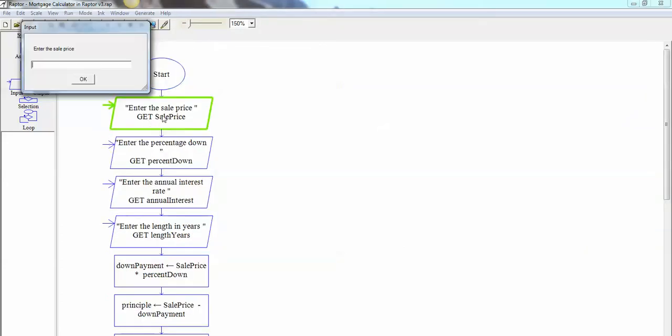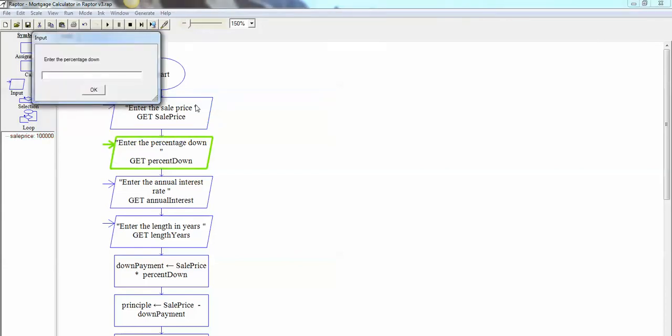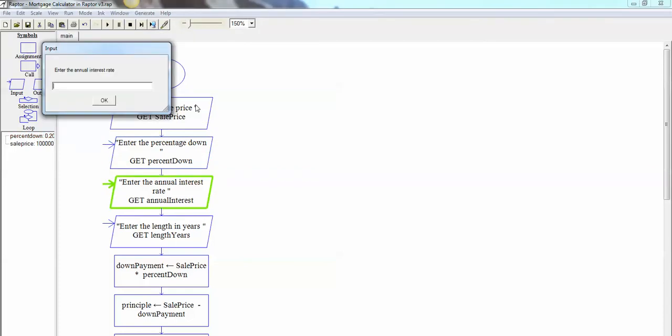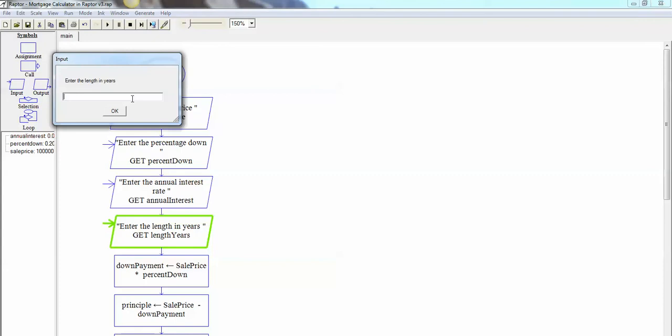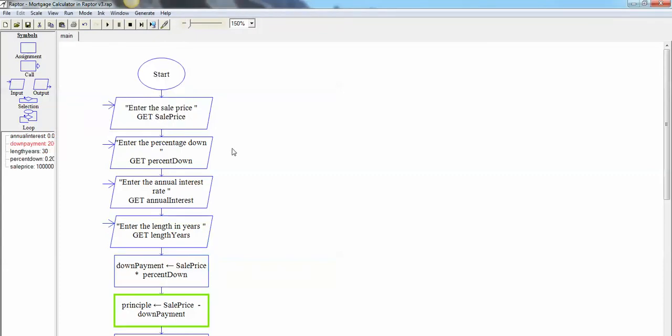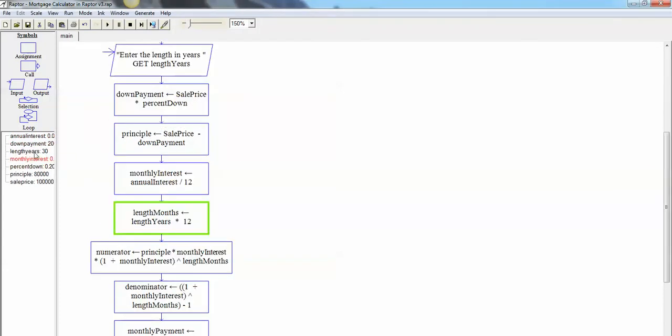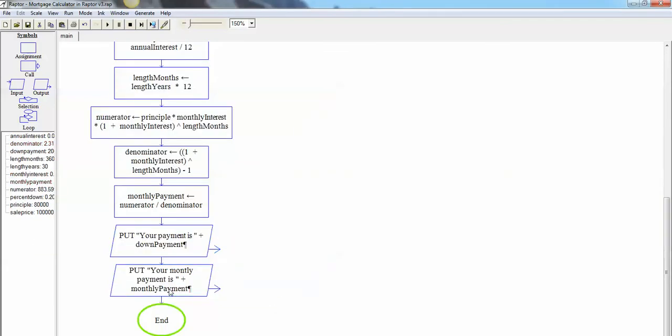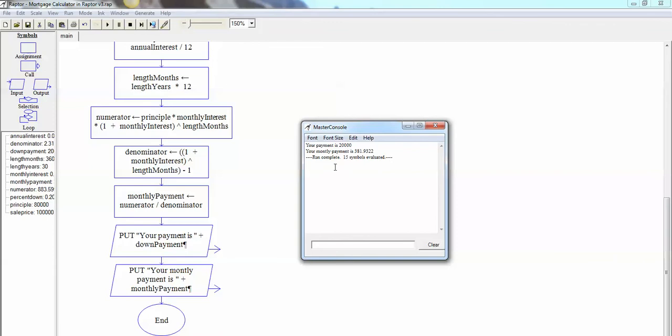Let's test it. It's running through. It's going to say, hey, what's the sale price? It's $100,000. What's the percentage down? It's 0.20. The annual interest rate is 0.04. The length in years is 30. And now it's calculating everything. We can watch to see if everything is correct. It's calculating, and our monthly payment is $381. Our down payment is $20,000. There you have it. You have a happy boss.